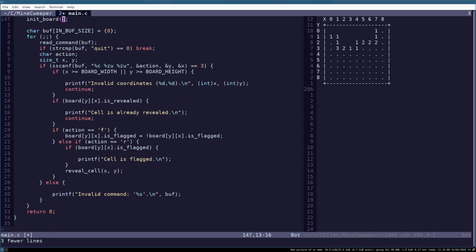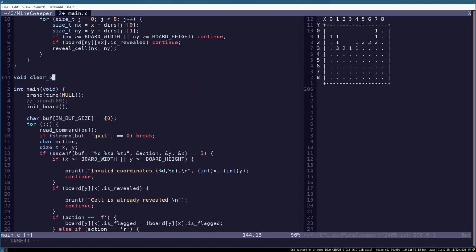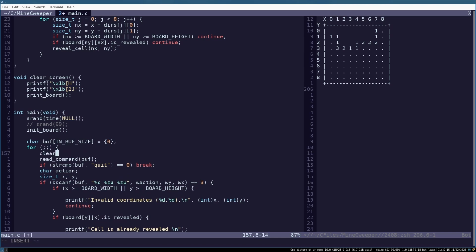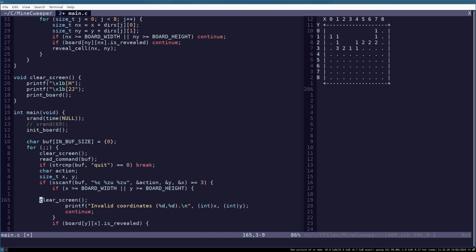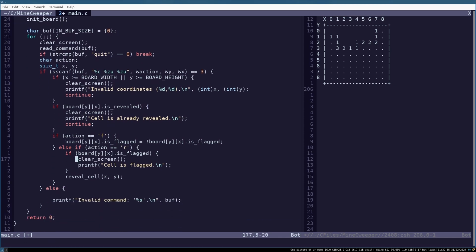So maybe I'll put this in a function. Why not? Why not try it a little? So what? Clear screen, maybe, and clear screen. Maybe refresh screen would be better, but we'll see. So what was it? Was it here? Here, here, and last but not least, here. So let's try this.